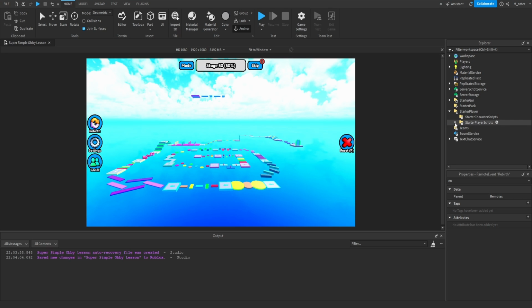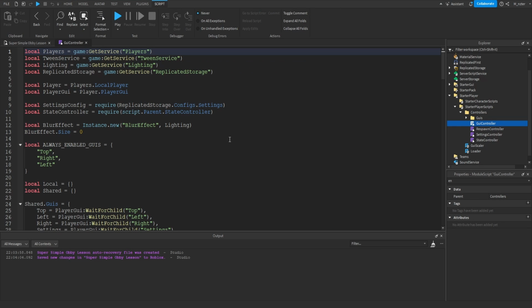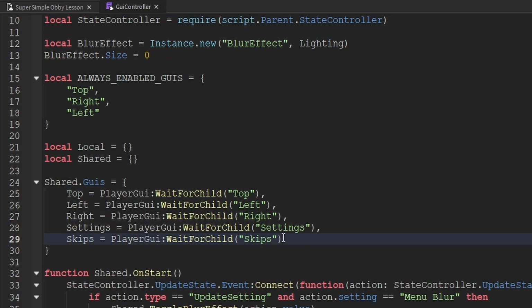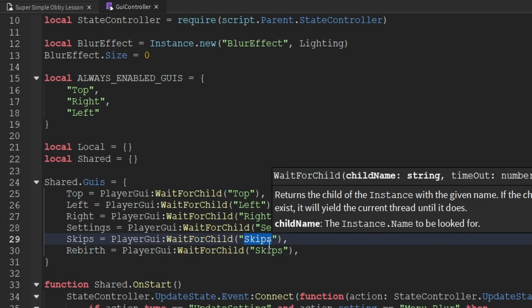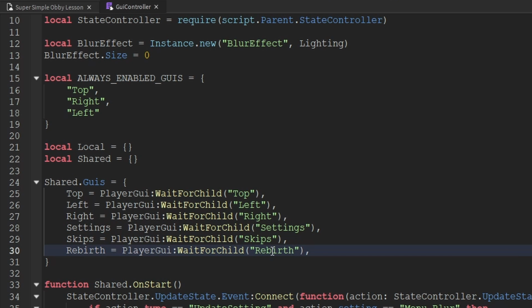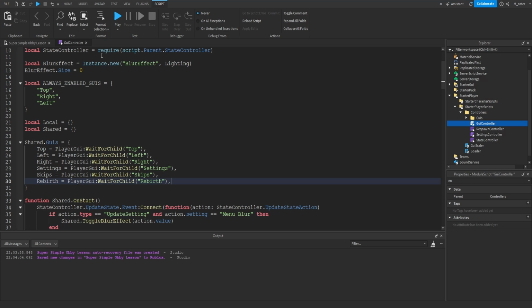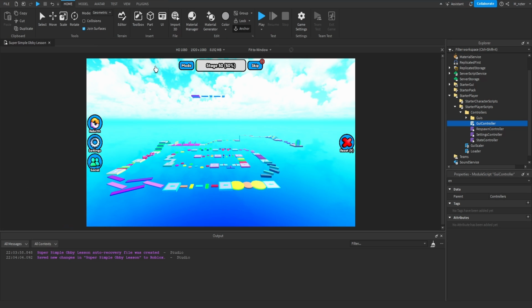We're going to go inside of the StarterPlayer, inside of the StarterPlayerScripts, inside of the controllers folder, and the first thing that we want to do is update the GUI controller and add the GUI to it. So we'll go inside of here, and then we'll go down to the GUIs variable, and below skips, let's duplicate that line. We'll say rebirth, and the GUI that we want to wait for is actually called rebirth, just like that. And with that being said, we're fully finished with updating the GUI controller, so we can close out of that.